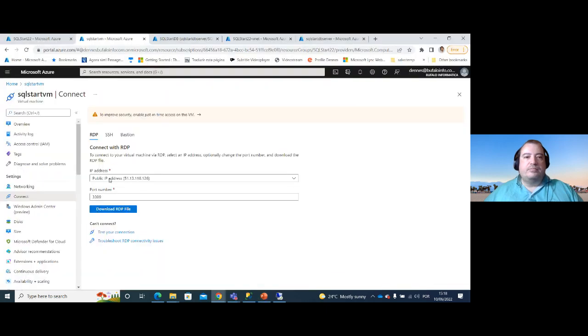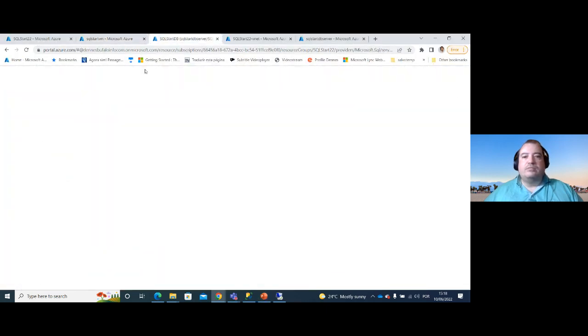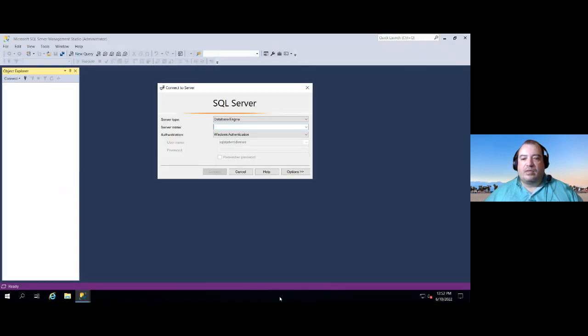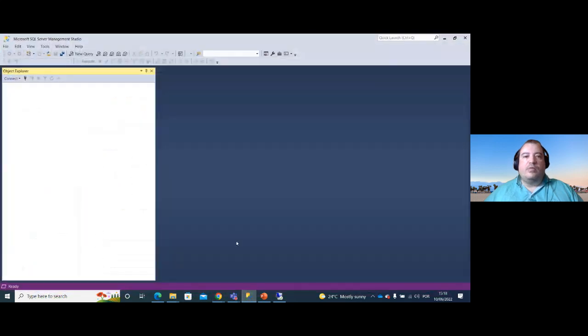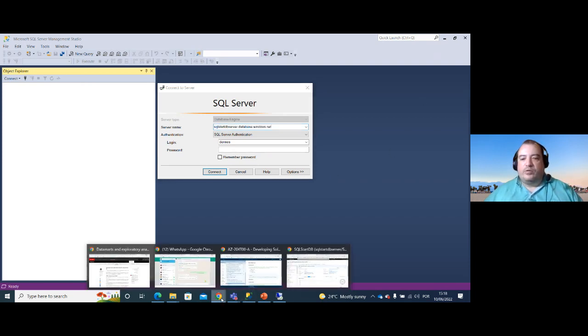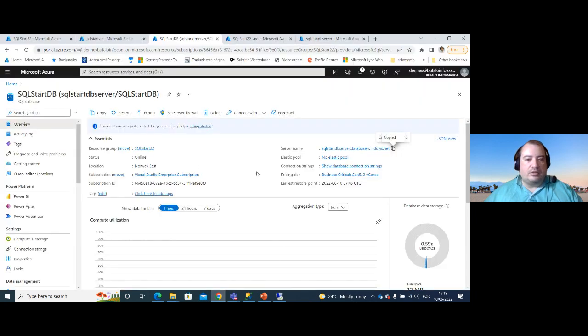I have here one SQL database. I have one virtual machine, and I have my local machine. First, I'll connect to that database from my local machine. From my local machine, I'll connect to this database.